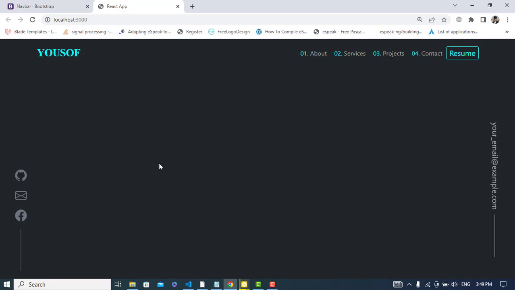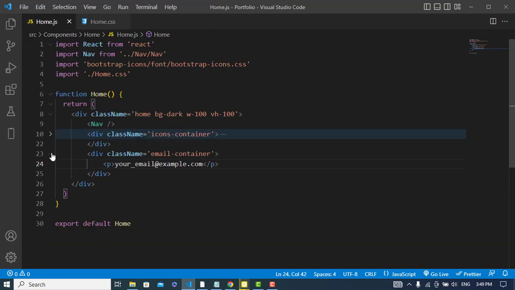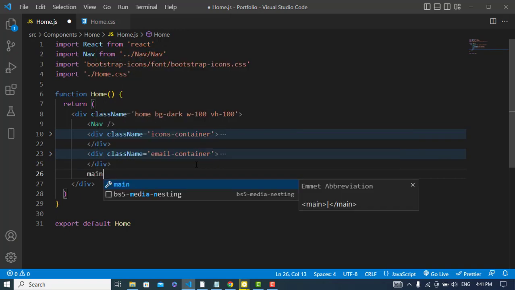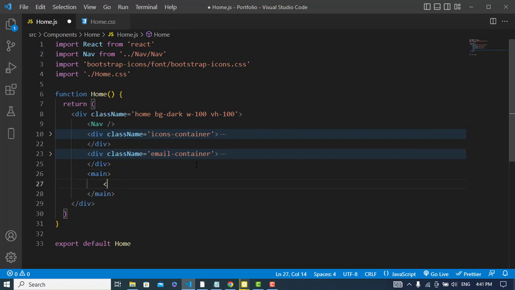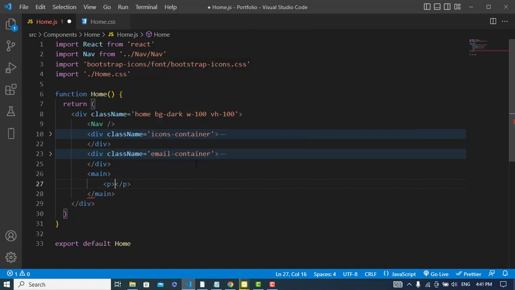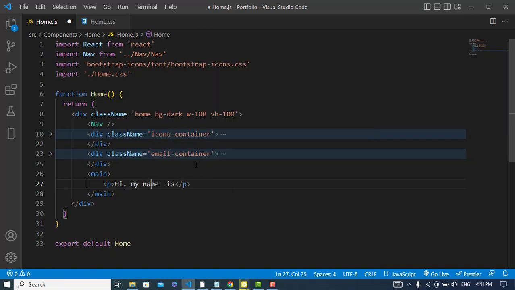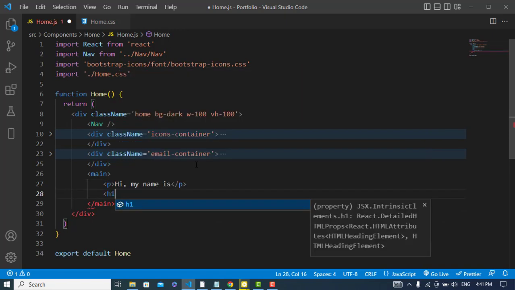Okay, so now we will write other contents here in this area. So let's write that. Here I will wrap this. I will write my code. So we can write our main content here, and here I will write a div, and now I will write a p tag. Here I will write hi, my name is, h1 tag.